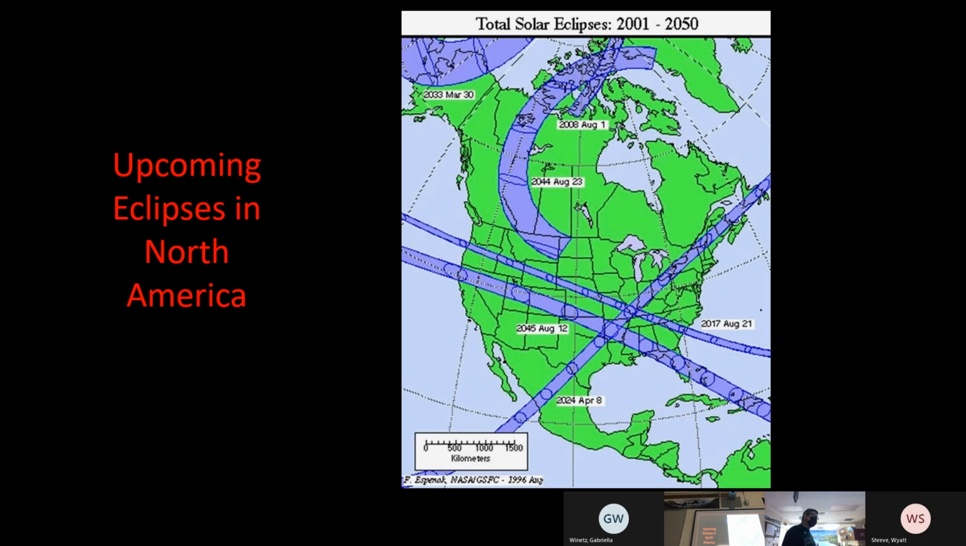Here are the eclipses in North America during the first 50 years of this century. This is the one that I went to Oregon to see. No, this narrow one is.